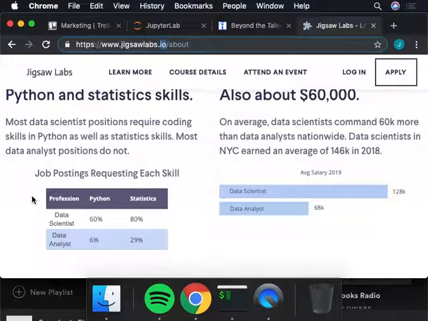So there's a big difference. So then it's like, okay, well, what's the difference in terms of skill set of a data scientist versus a data analyst? And that's Python, right? So the main thing is Python. You can see here, if you look at the listings for data scientists, 60% of those listings ask for Python. Only 6% ask for Python if you're a data analyst.